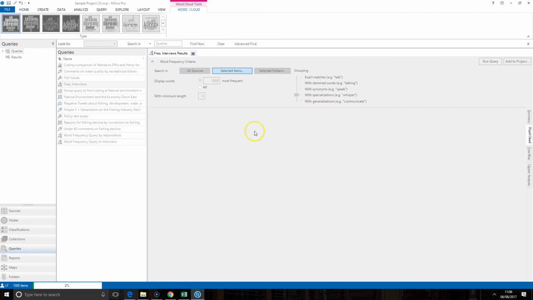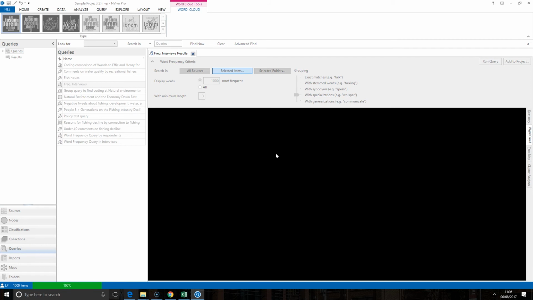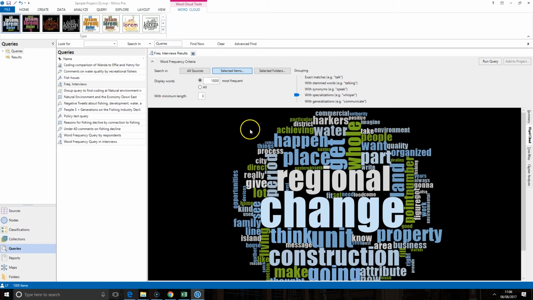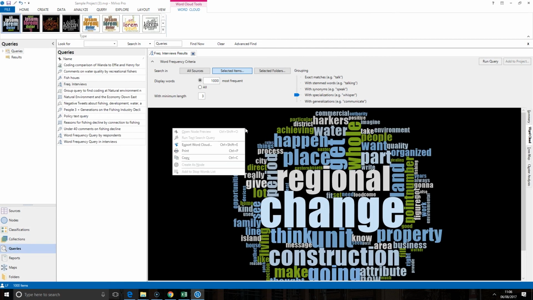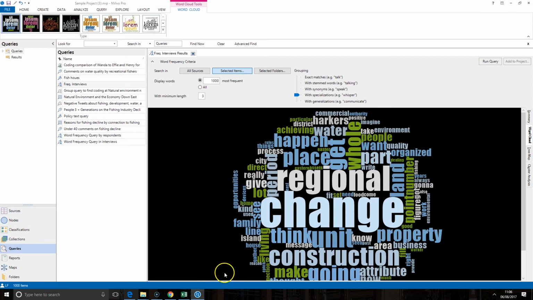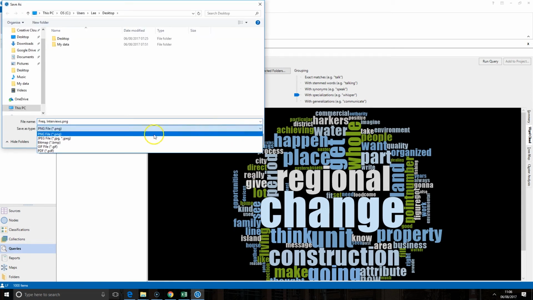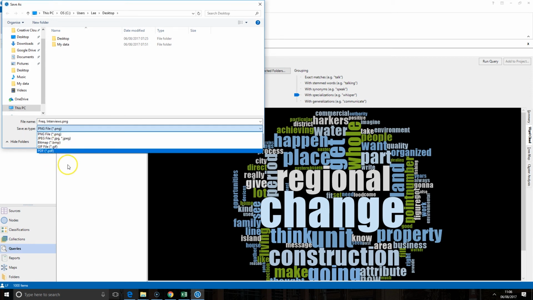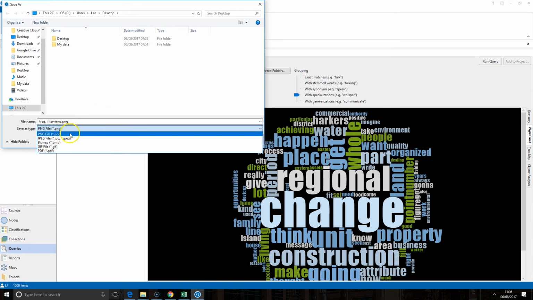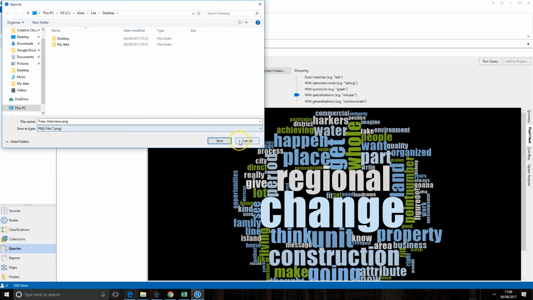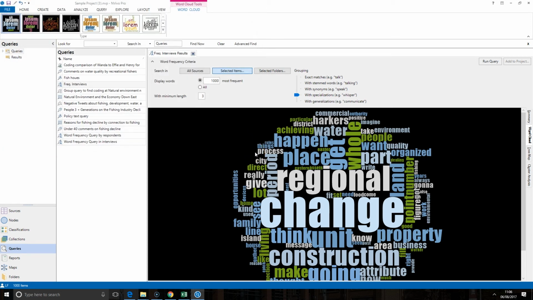The diagrams that are generated as part of this query can be saved. All you need to do is right click here and click on export, and you'll see it saves it in most of the common image formats available. These are really useful ways for you to visualize qualitative data without assigning a number to it. So these can be quite popular in social research.